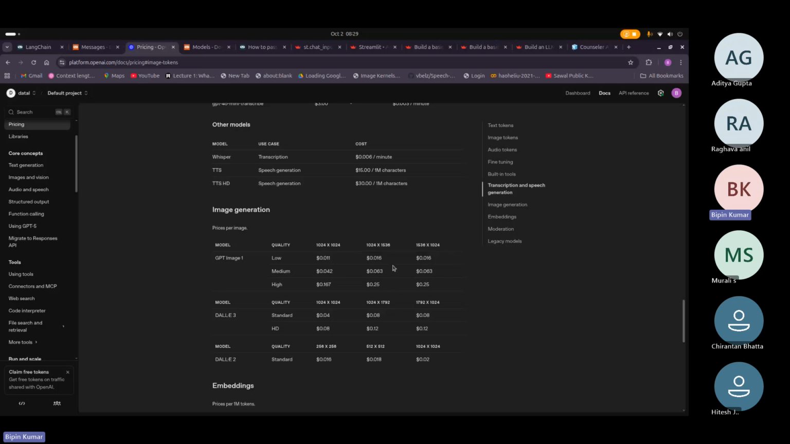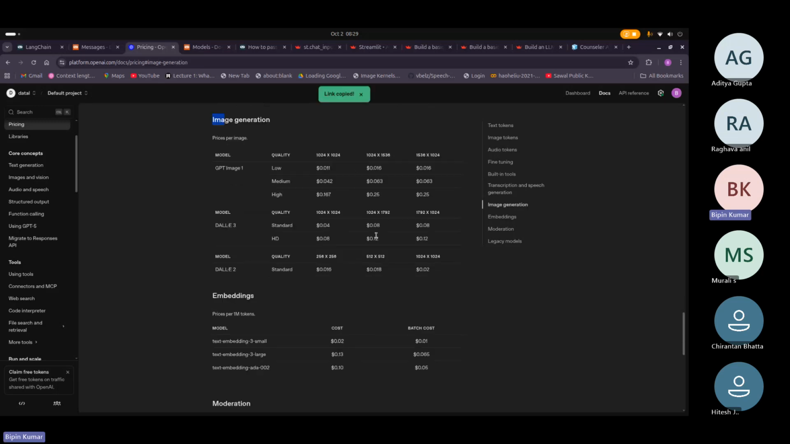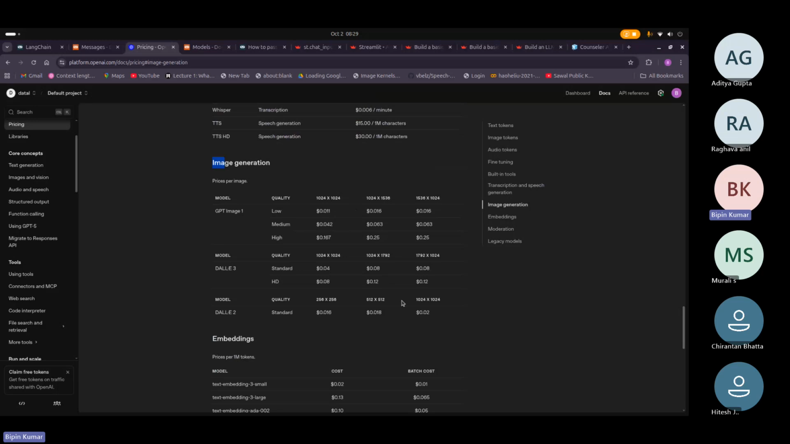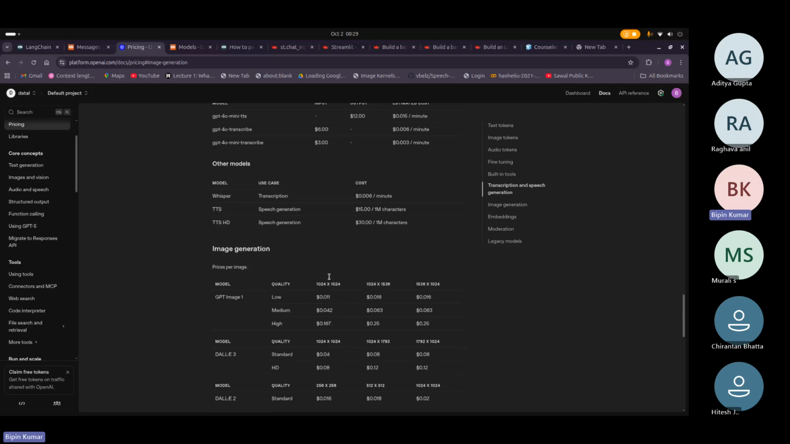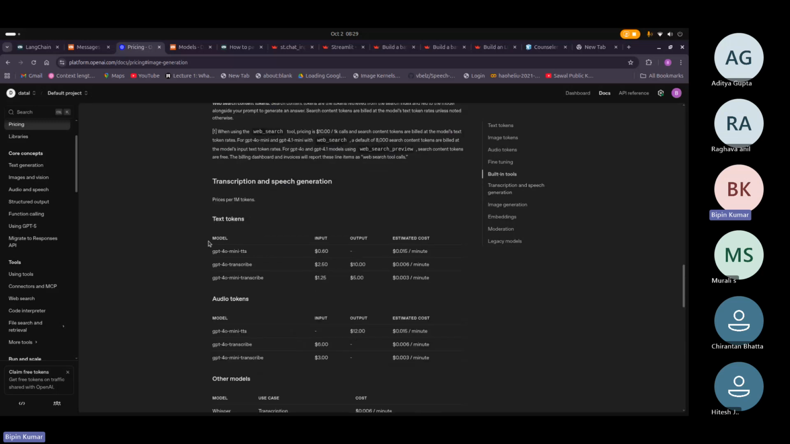In one case the length is more, in the other case the width is more. And similarly, if you increase the quality, this is how the pricing will be decided. Maybe, if you want to ask, here they haven't mentioned it in the documentation. This is also image generation we are seeing, text image also.